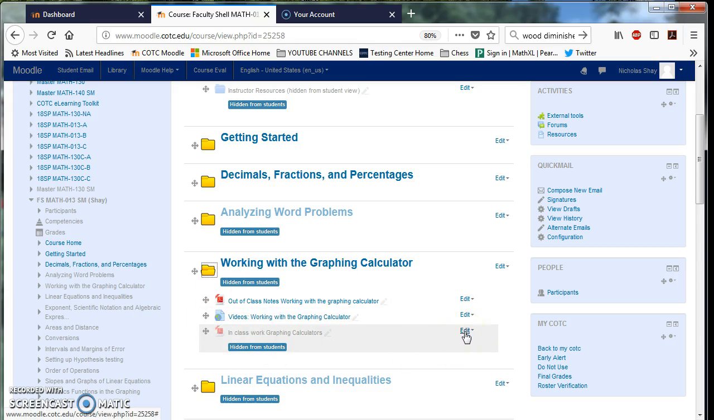Now there's another follow-up here, and that is when you get inside the folder itself, I have also hidden the in-class worksheet itself. The reason I did this is because I do not want students having access to the worksheet until we've done it in class. I've noticed that if you make these things available, students will feel like, okay, I don't need to come to class, I can just print this out and do it at home.